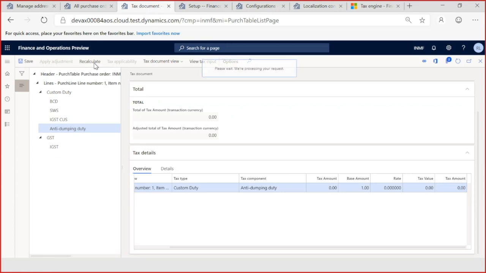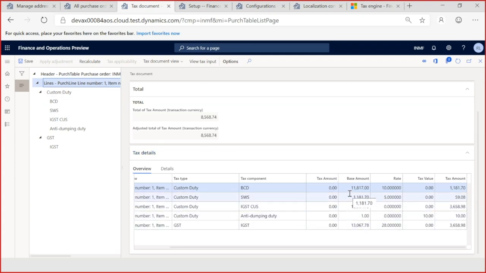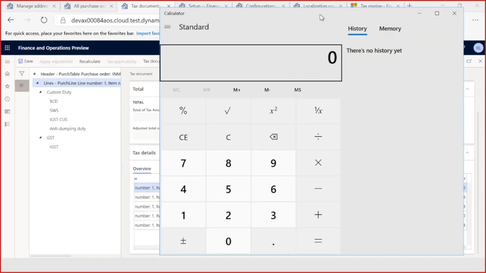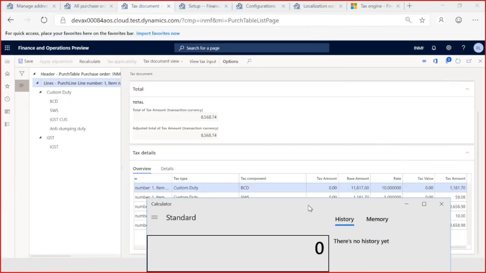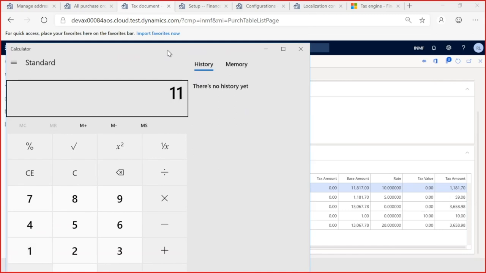Now I click recalculate again. Okay, so we have this base amount, which equals quantity. We have this tax value. The tax amount is 10. And also, let's check the base amount of IGST. Let's select the line. Okay, let's use calculator. So let's try to compute. So the base amount for BCD is 1180817. So the IGST should equal to like this.